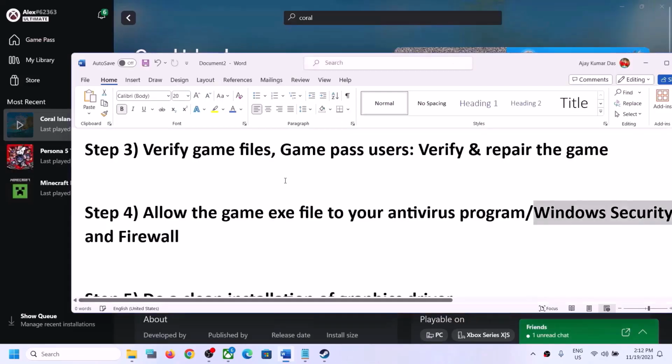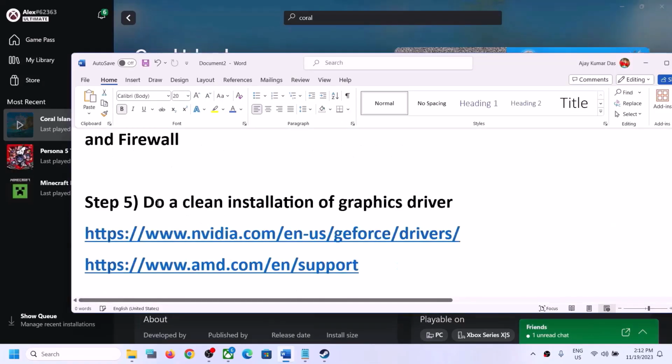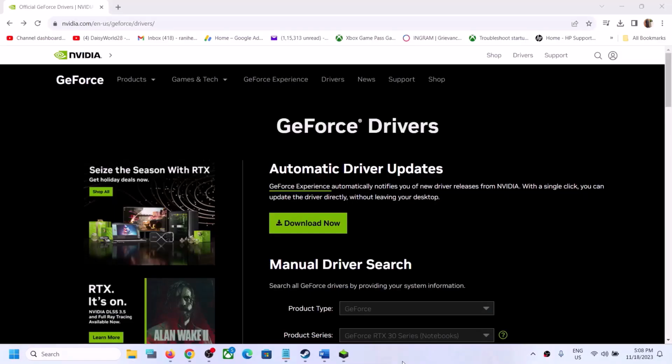Now the next step is to do a clean installation of your graphics card driver. So if you have an NVIDIA card, go to the NVIDIA website. If you have an AMD card, go to the AMD website. I'm showing for NVIDIA. So go to the NVIDIA website.